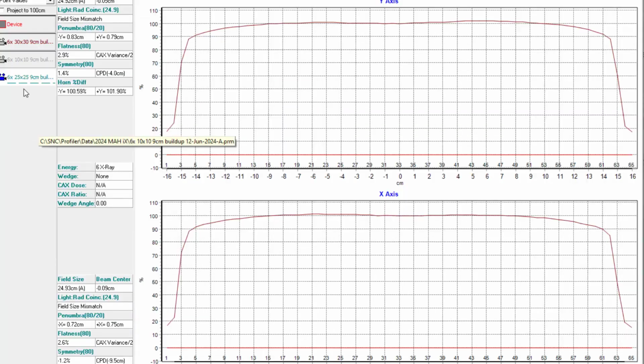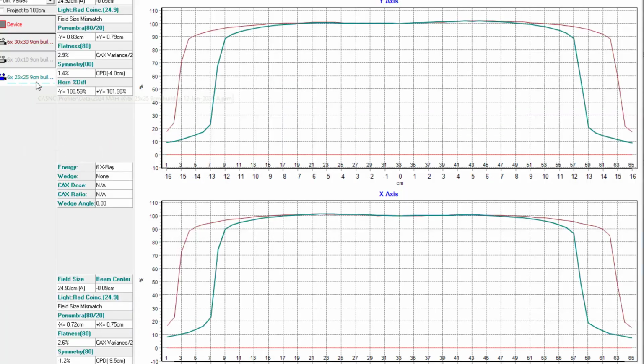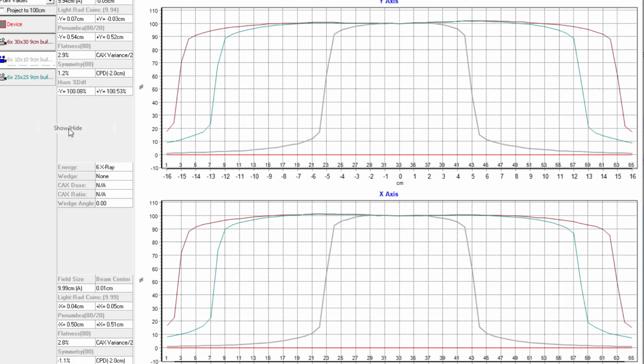And here we have a real beam. Let's take a look. We have a 10 by 10, a 25 by 25, and a 30 by 30. And we can see the software spitting out the flatness and the symmetry.